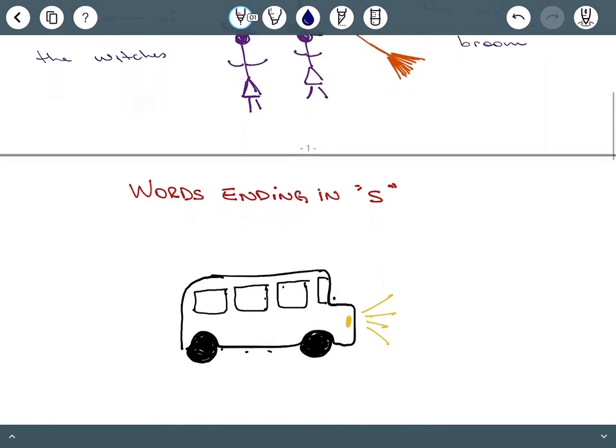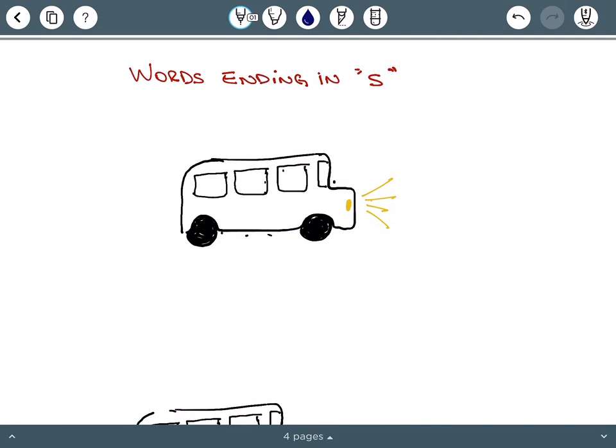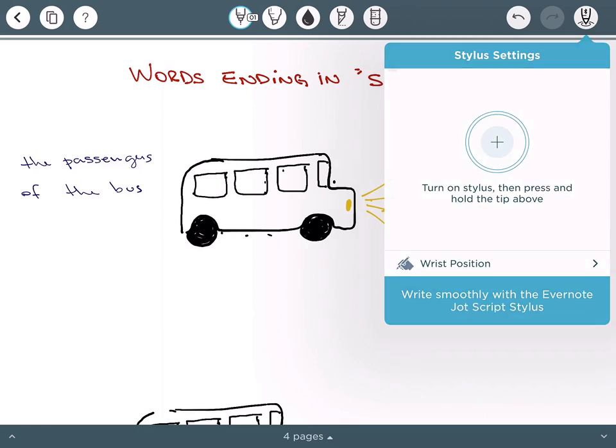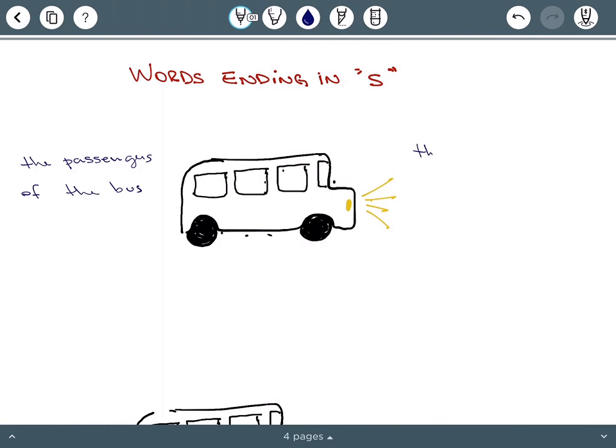Cool. Let's keep going. Now, what if the word ends in s? Say class or bus. We are talking about the passengers of the bus. So we say the passengers of the bus. Or we could say the bus, it's a singular noun, so the bus apostrophe s passengers.